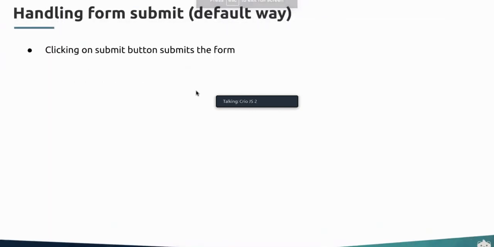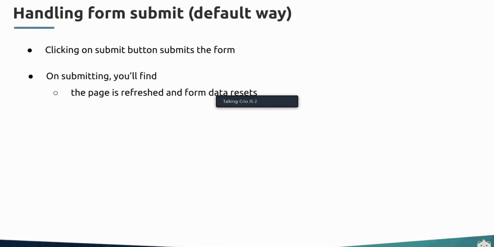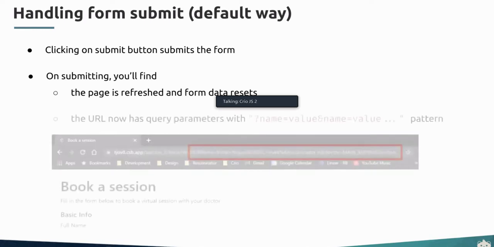Now what we understood from the default way of submitting is that when we attach submit onto this button and click it, the form gets submitted. On submitting, the page got refreshed, a reload happens, and all the data values you entered are no longer present. If I wrote the name Alicia and submitted with all the other details, the data fields got emptied, right?